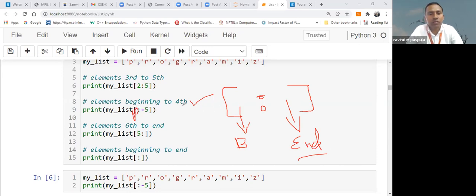Fourth means what? 4 minus 1. Fourth element. Think about it. The last negative index, the display starts from end. -1, -2, -3, -4, -5. That's it.